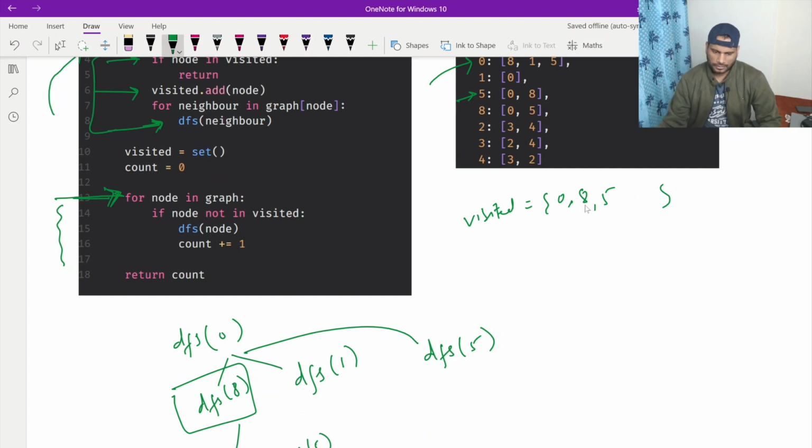Now the very first for loop neighbor 8 is done. Now it will go for the next one. So for DFS of 1, it will first add 1 here, and since its neighbor is 0, it's already captured, so nothing will happen. Now it goes for DFS of 5. 5 is already added, and its neighbors are 0 and 8, so nothing will happen. So for the first iteration we are done.